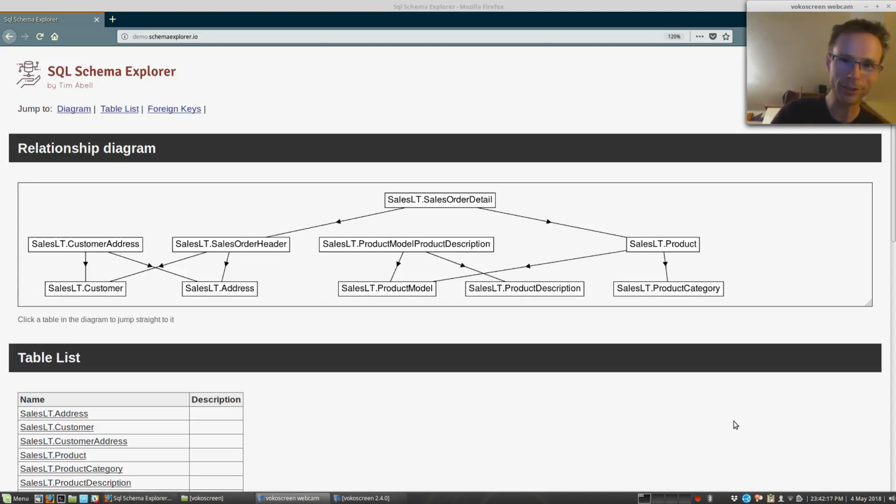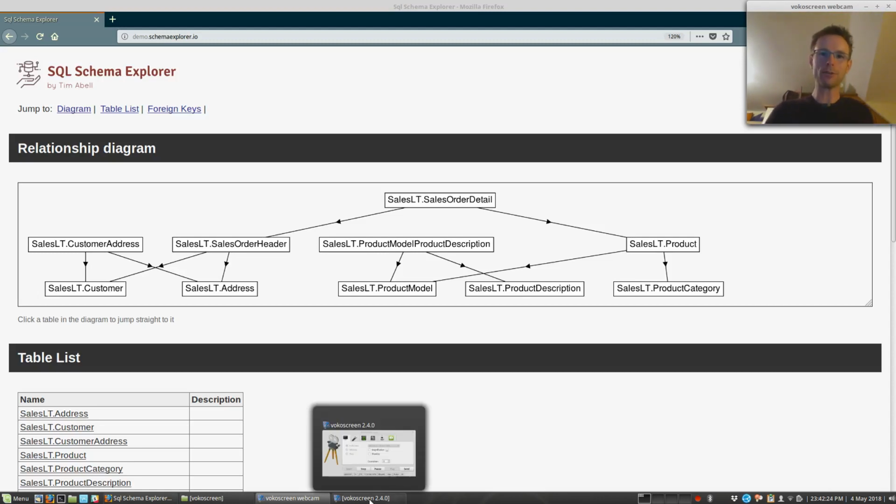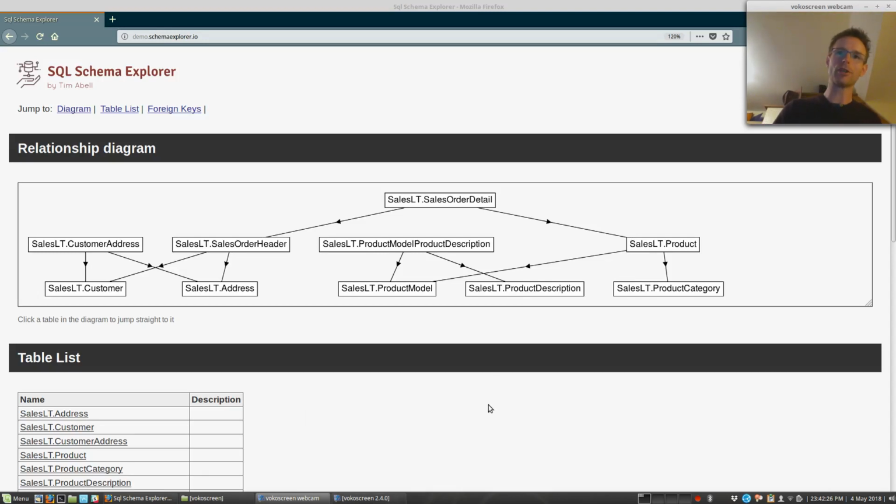Hi, I've just added a new feature to Schema Explorer that I'm quite excited about. It allows you to build custom diagrams on the fly, so I'm just going to demo that very quickly. So all you have to do is click through the diagrams you're interested in. So let's have a little click around.